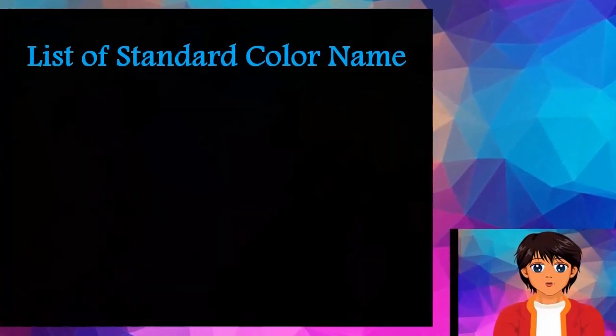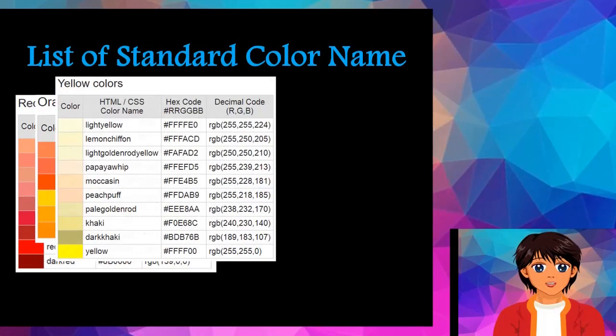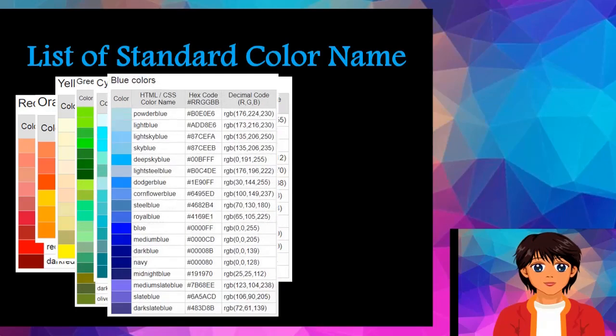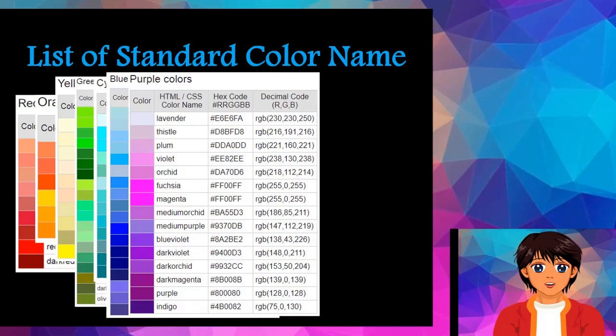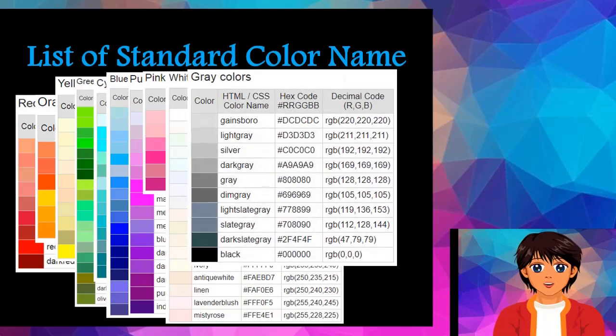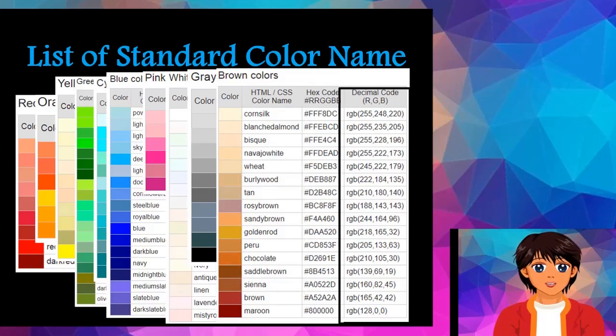This is the list of standard names for red colors, orange colors, yellow colors, green colors, cyan colors, blue colors, purple colors, pink colors, white colors, gray colors, and brown colors. The table displays the corresponding color, the CSS HTML color name, hex code, and decimal code using the RGB method.